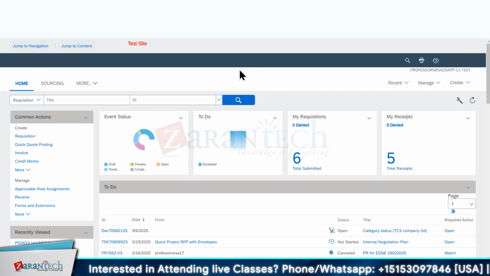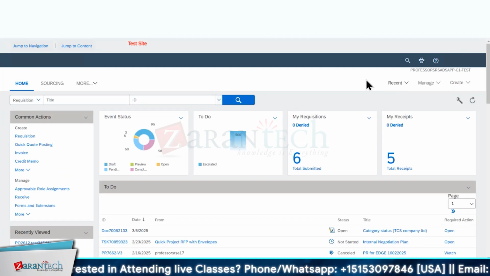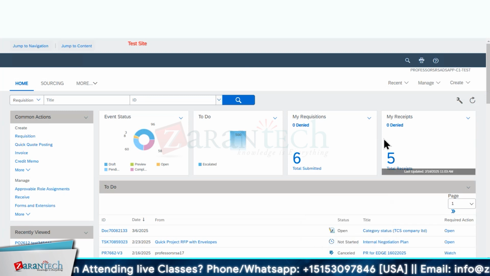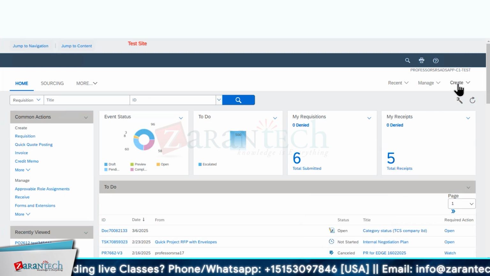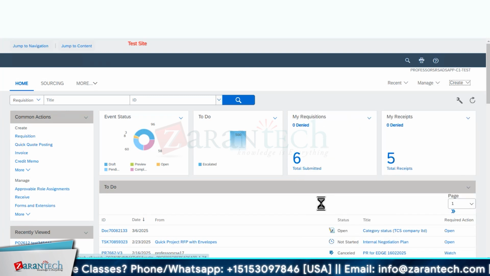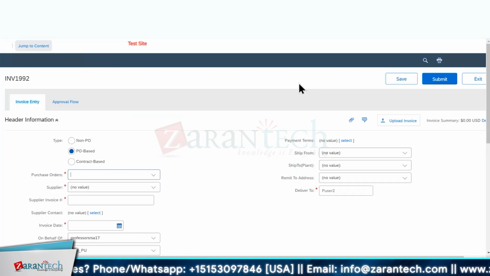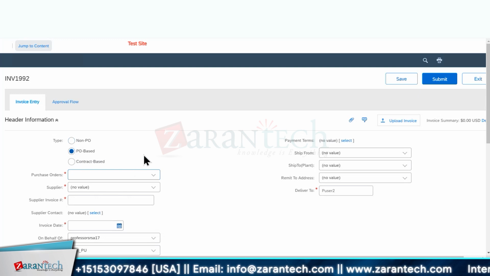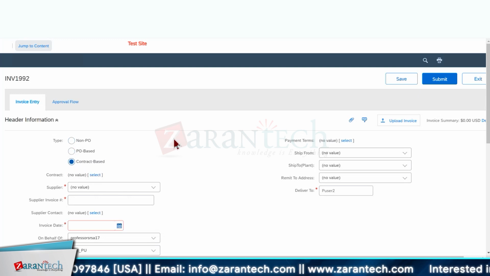If you are creating an invoice from Ariba buying and invoicing, where the buyer is creating, then go to create invoice. When you go to invoice, it is asking you 3 options: whether it is a non-PO invoice, PO invoice, or contract based. If I say contract based, it will ask you to link the contract. You can only create a contract based invoice when you are saying no release required, when you are setting a contract compliance.